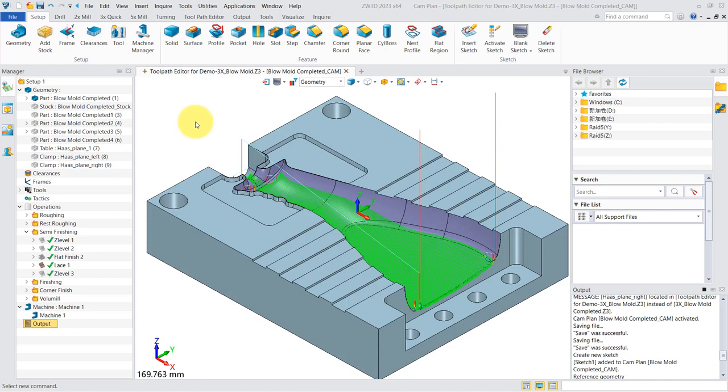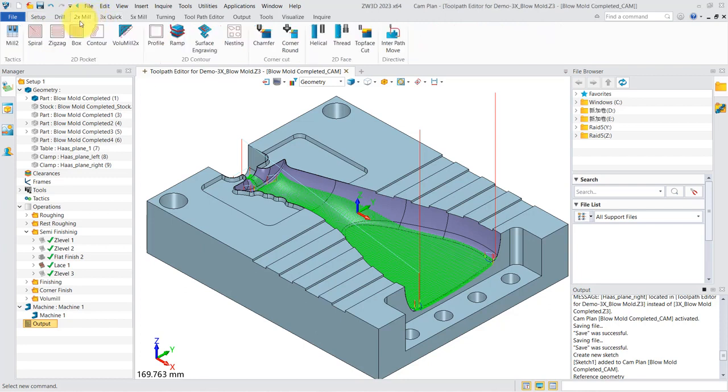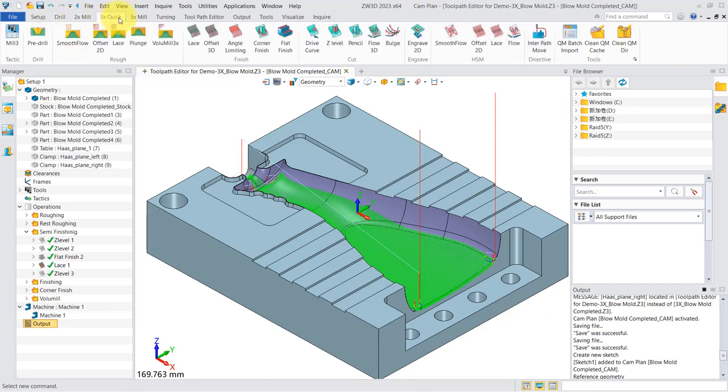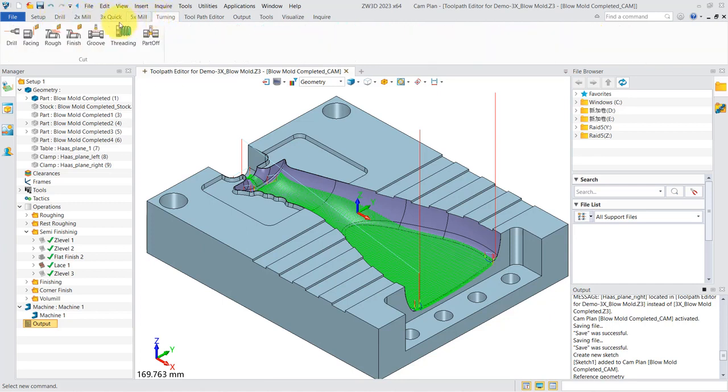Okay, let's see the CAM interface first. The first is about ribbons. We can find that the ribbon tabs are arranged in some order. From left to right, there's 2-axis, 3-axis, 5-axis, and turning. So you can just follow this order to find the features you want.